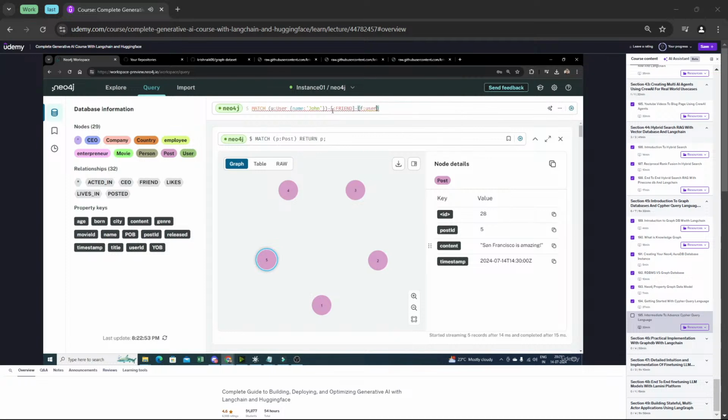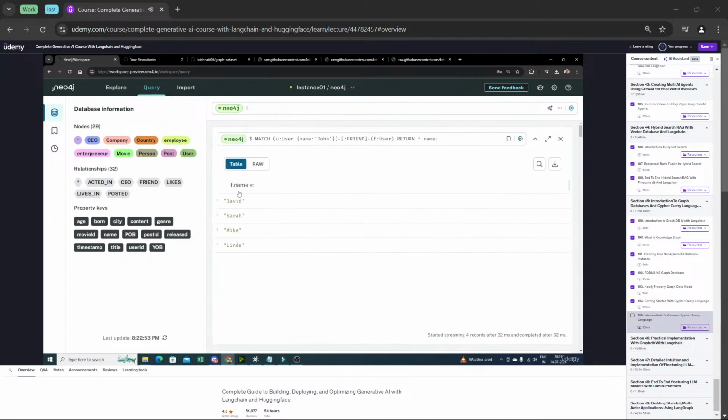I'm just creating another label. Here, let me write f user. This will be another label to distinguish between them, right? And then we are just going to return f.name. Once I do this, you'll be able to see all the f.names over here. So David, Sarah, Mike, Linda are the friends of John.